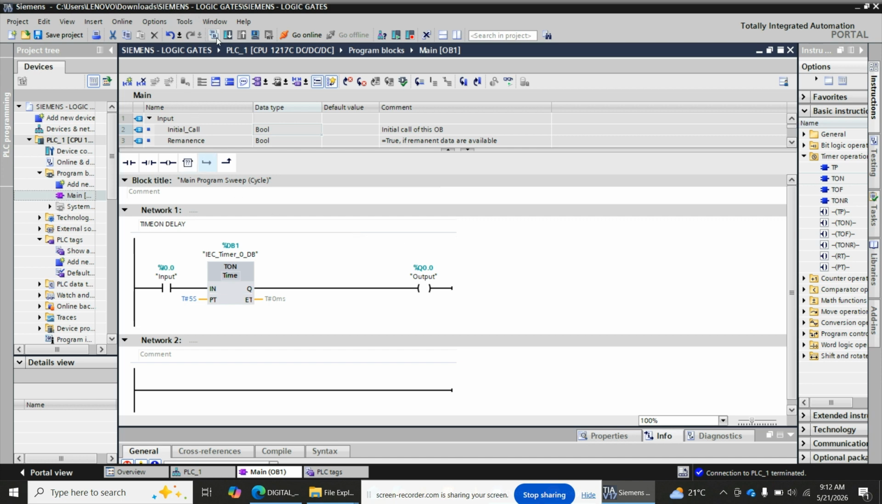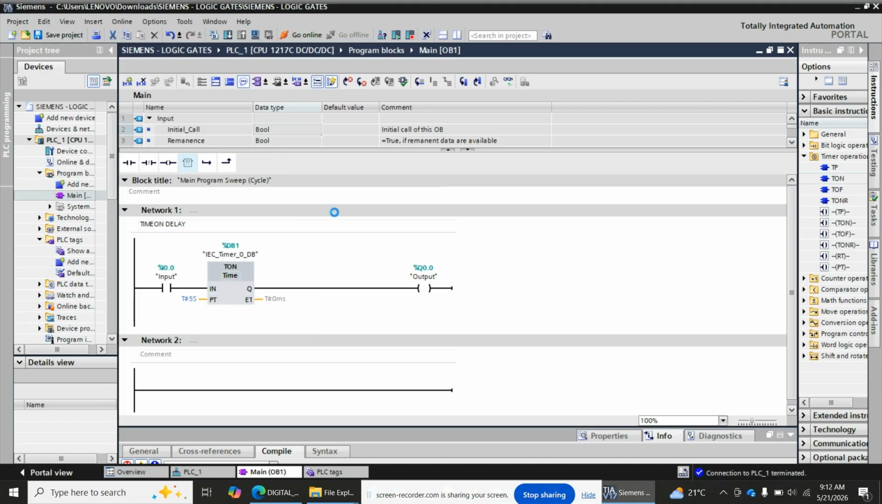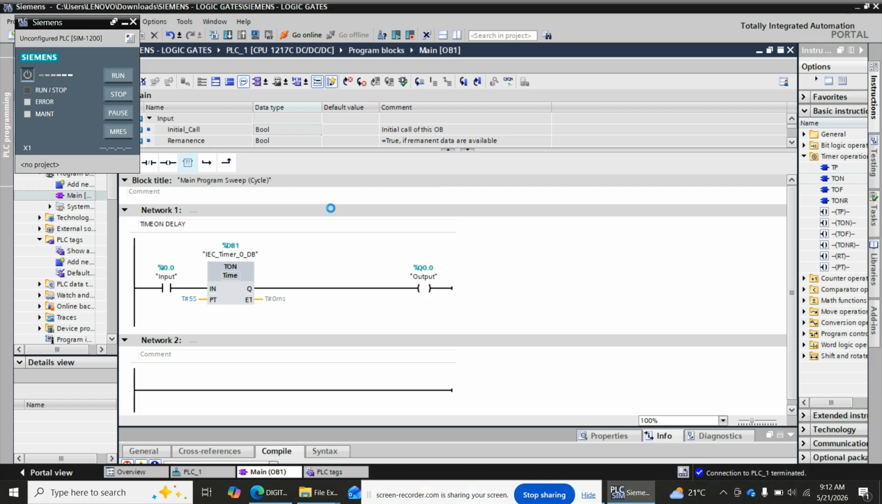So let's say we compile. So we compile this. After compiling, let's say we go to online, then we start simulation. Start our simulation. So wait on it.